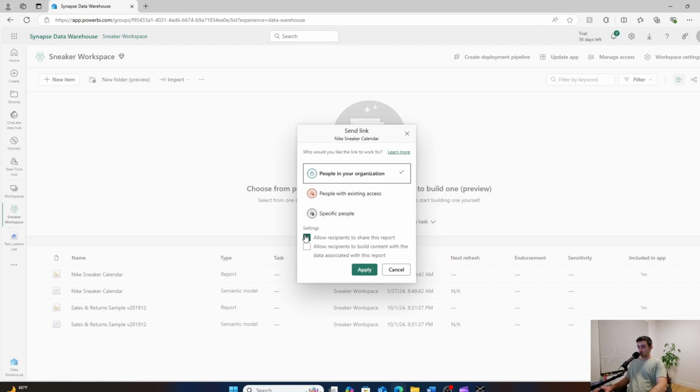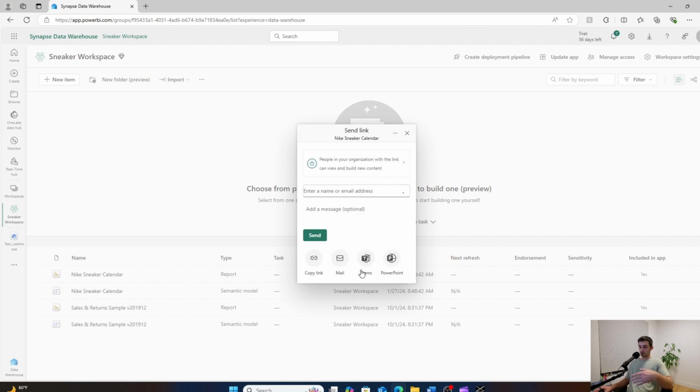Now, these are the two check boxes that you need to be very careful with. The first is allow recipients to share this report. This is the one that I'm talking about, that if you send this link, they can also send it to someone else. And they might not have the same ideas around who should or shouldn't have access. The other piece here is this allow recipients to build content with the associated data. That would mean if you're sharing, for example, a Microsoft Power BI file, they could build with your semantic model. Once you've set up these settings, you can click apply, and then you can go ahead and type in the person's names.